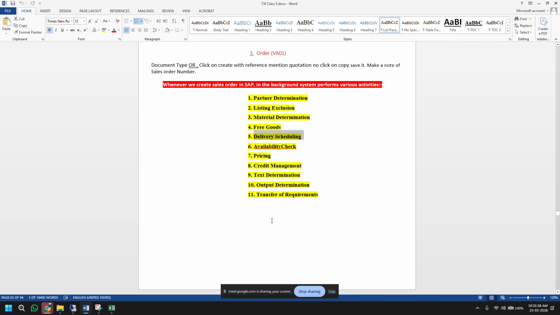If you don't remember, just think in your mind what you do when you actually create a sales order. You go to VA01, you put the sales document type, then you put the sales area. Then the first thing you enter is the sold-to party, so the first thing will be partner determination. This is how you can correlate and memorize all this.